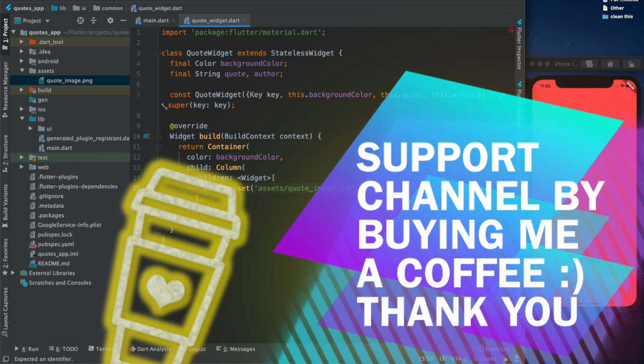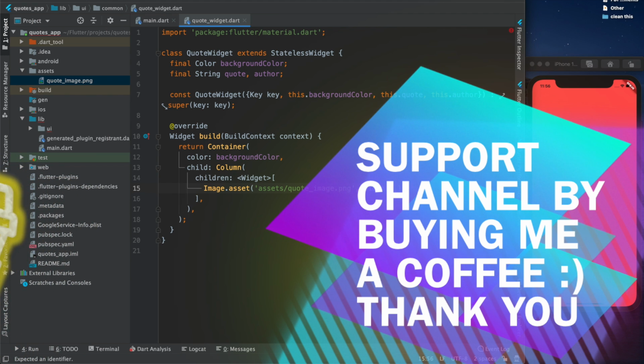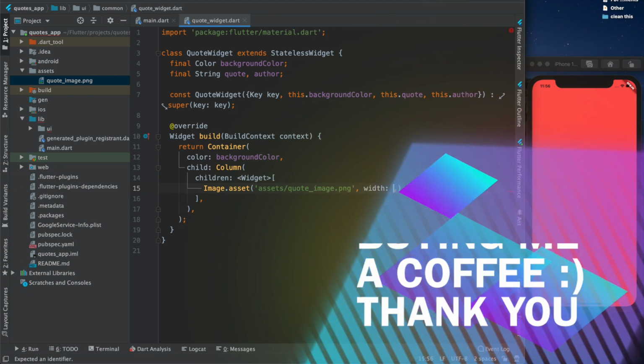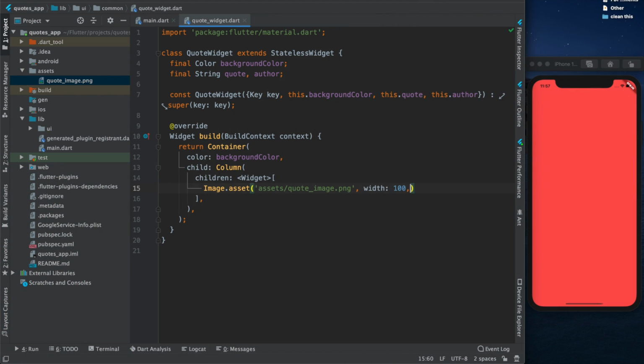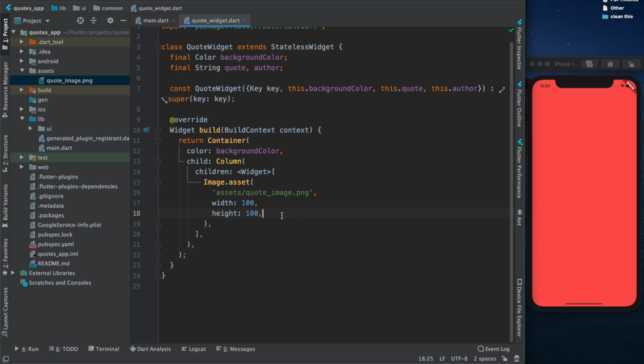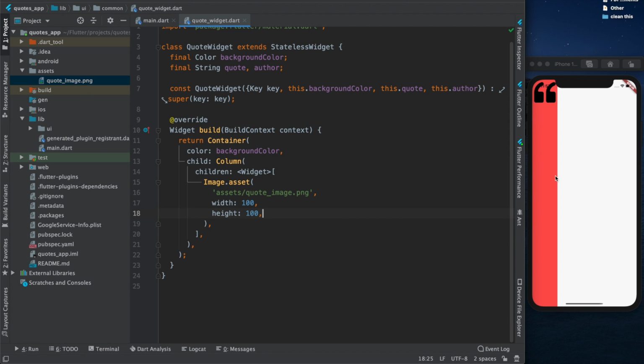And of course, now comes the part where we need to give width and height. And as I said, we will be using ScreenUtil. So I will show you without ScreenUtil and with ScreenUtil what the differences are. So let us take width as 100 and height as also 100. It's just a text. Okay, so let's run it. And this is how it looks.